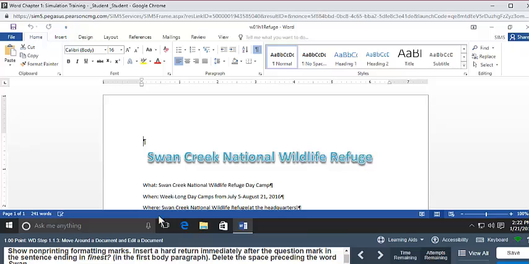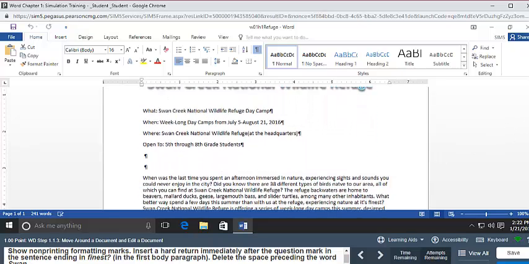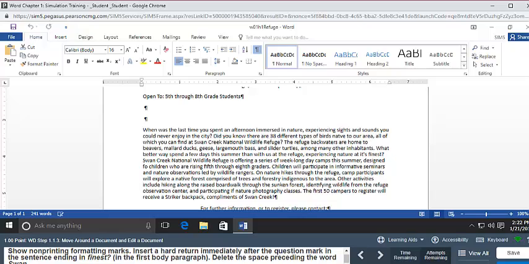So it did that. And then it wants me to insert a hard return, in other words, hit the enter key, immediately after the question mark in the sentence ending with finest. And they're telling me that I can find that word in the first body paragraph. Quick note here, they're saying body paragraph because according to Word, anytime you press the enter key, they would consider that a paragraph. So I'm going to scroll down.